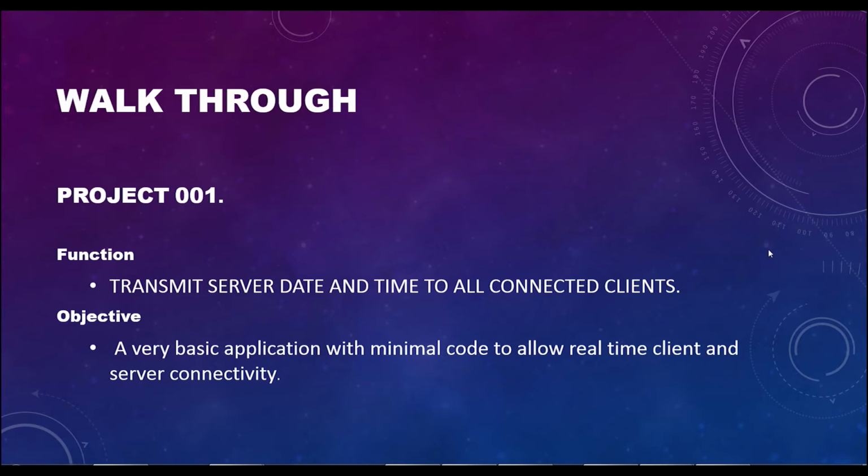Let's create a very basic project. The function of that project will be to transmit server date and time to all connected clients. Our objective from this project is an application with minimal code to allow real-time client and server connectivity.